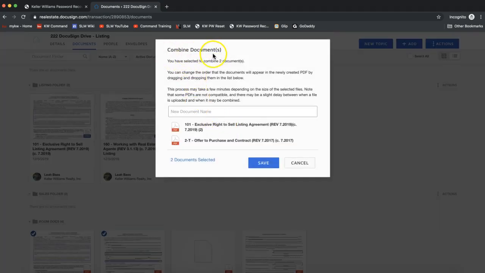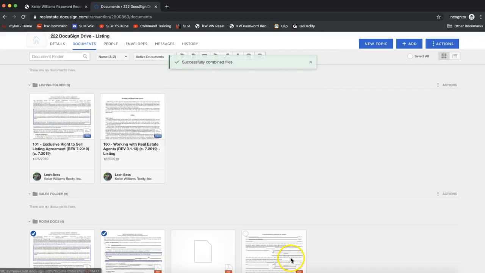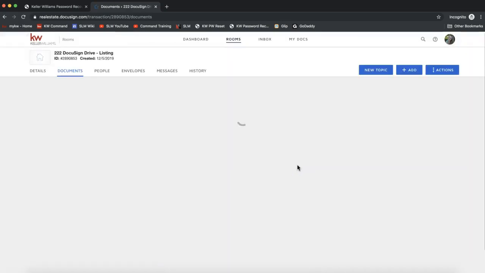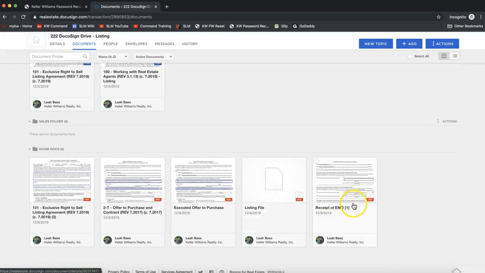All right, I'm combining the documents, so it's telling me which documents I'm combining. I can always X out of the documents if I don't actually want to combine those given ones. So now I'm going to combine these and say, this is my listing file, or your sales file, whatever you would like to name these combined documents, and click Save. Takes a second, it'll reload, and voila, we have our listing file, which is the combined documents of these two right here.